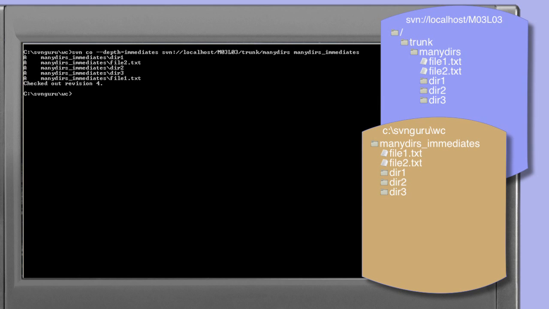But for now, just appreciate that the -depth option just checks out those elements which appear immediately under the many-ders directory within the repository.